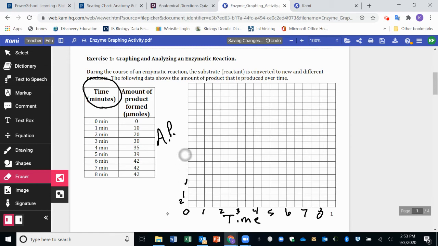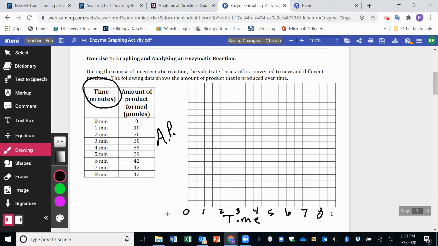Okay, and it's just trial and error. You can count the boxes and you can kind of see what you need to do. So let me try doing it by 5s. Okay, 5, 10, 15, 20, 25, 30, 35, 40, 45. Okay, that gets me in a better spot.